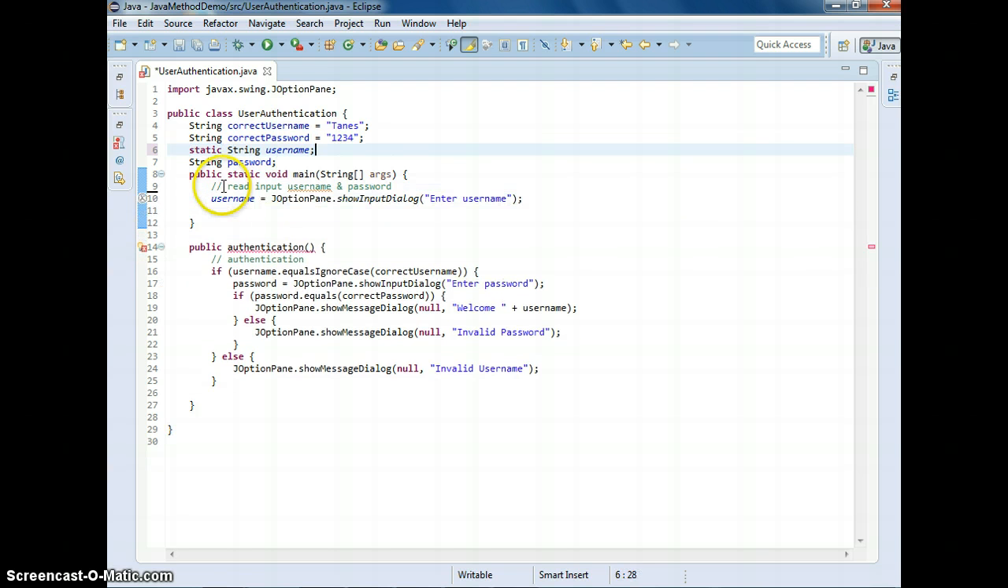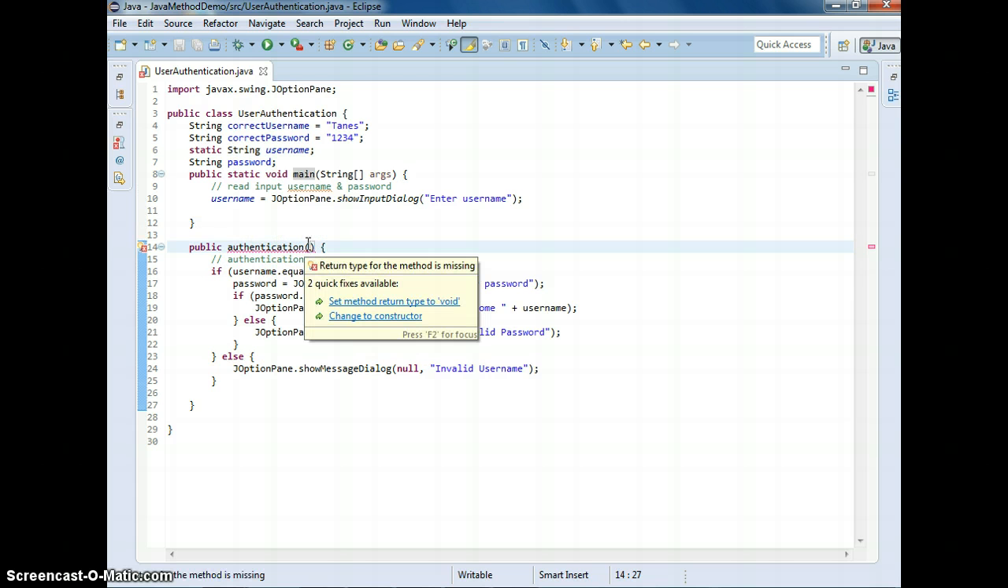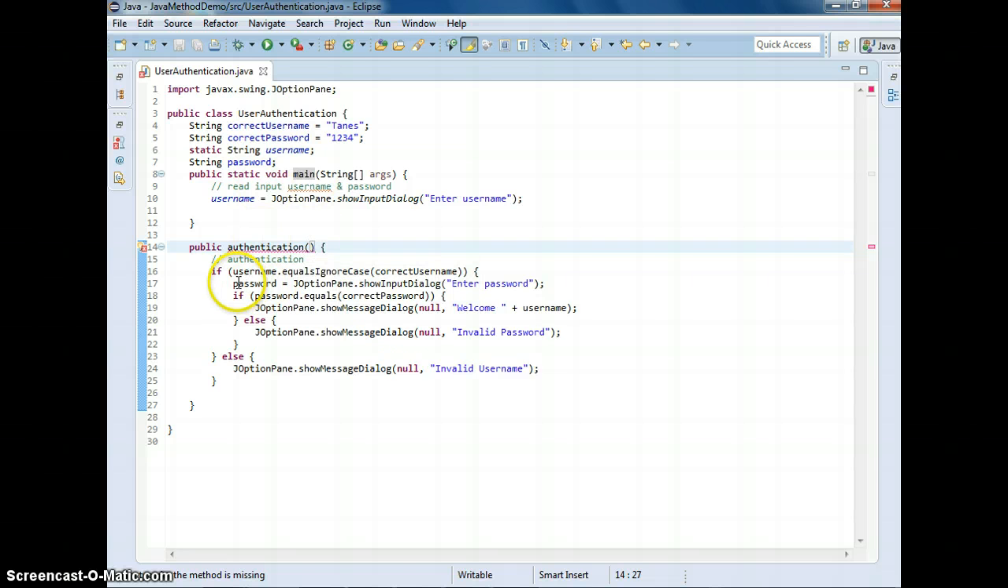Now again, like I said, if you want it to be local, that's fine too. You put it in, then you need to pass the parameter through this. So let me show you without the parameter first. So we said, okay, authentication. What's the authentication supposed to do? Check if this is equals, right? And if it's equals, then it's going to prompt to enter the password.